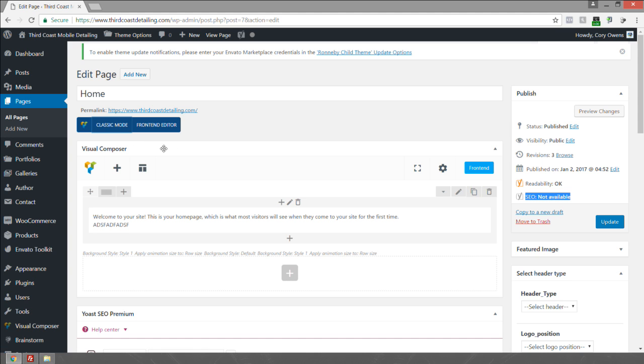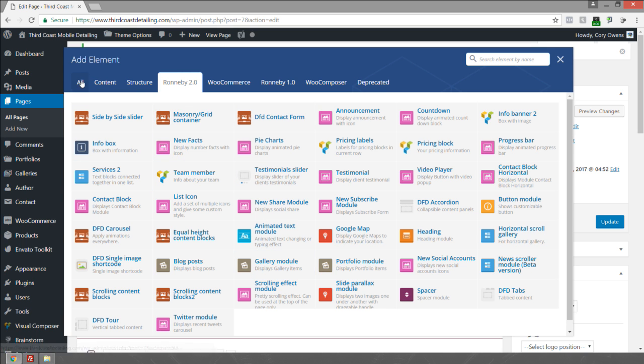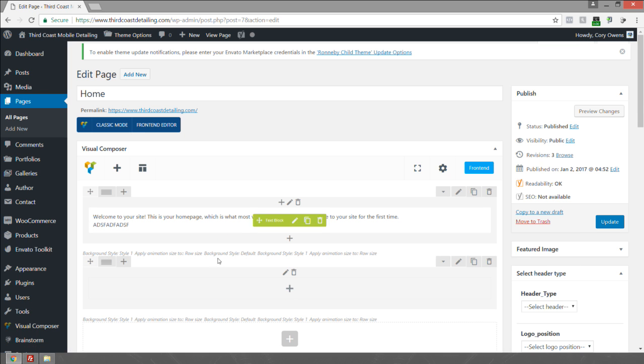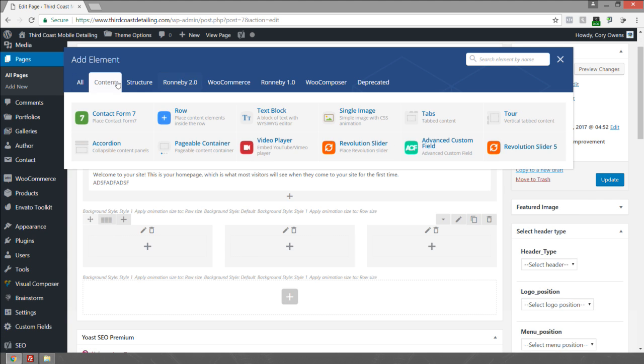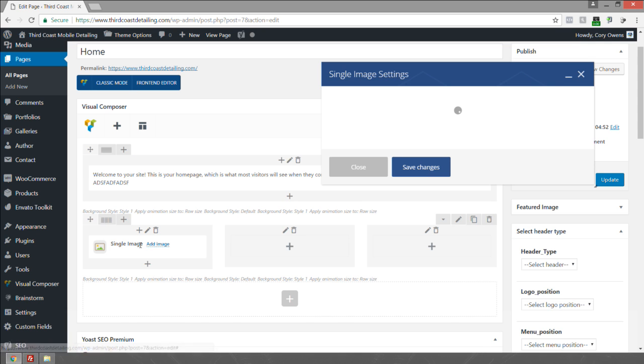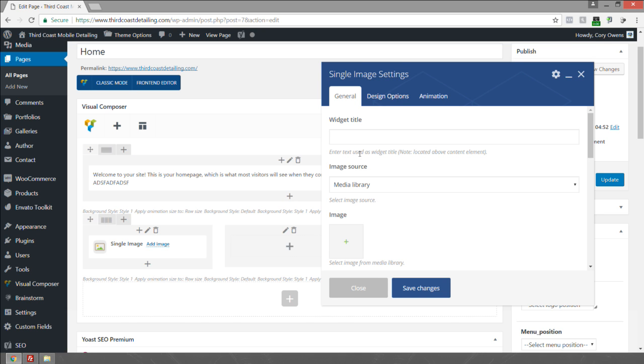This shows the Visual Composer, and here's a row and it has one column in it. I can add a row and separate the columns into, let's say, 3 columns. Then I'll go in here and add a single image in each column just to give you an idea of what Visual Composer does before I go back down to Yoast SEO.